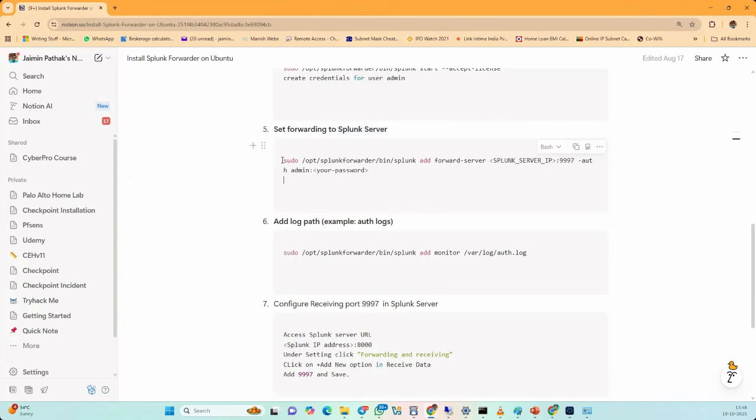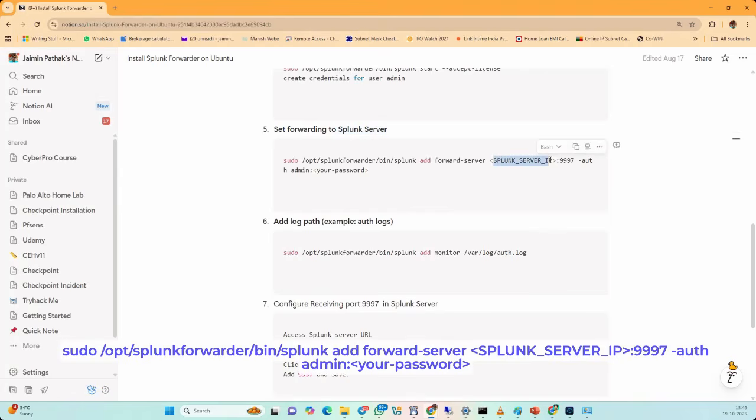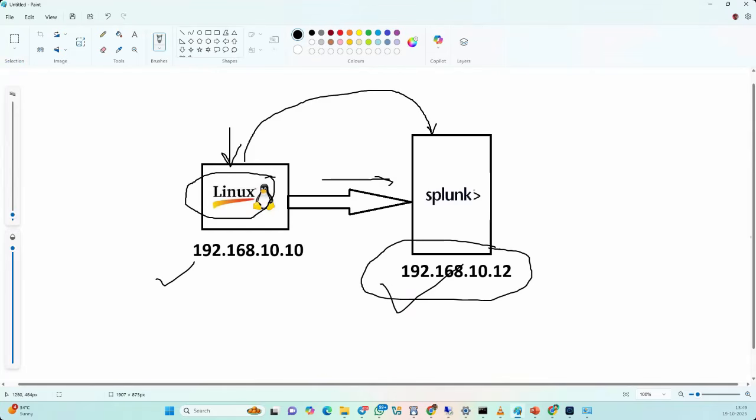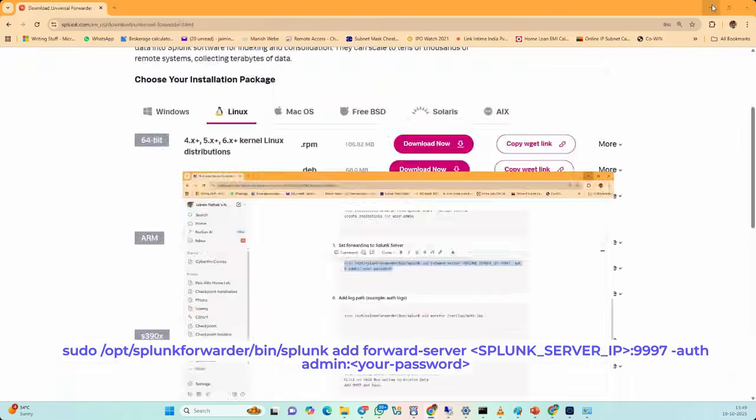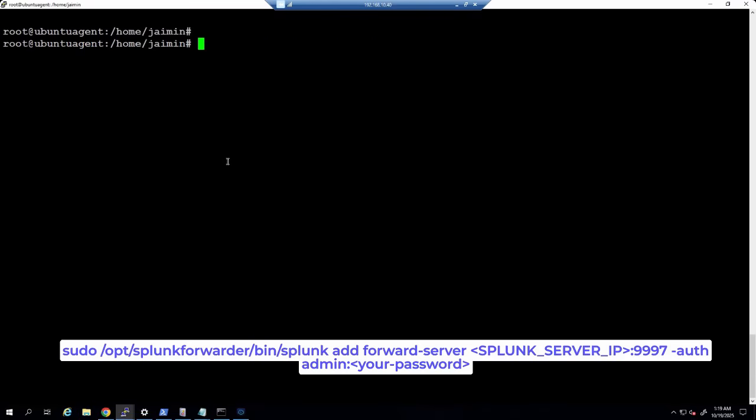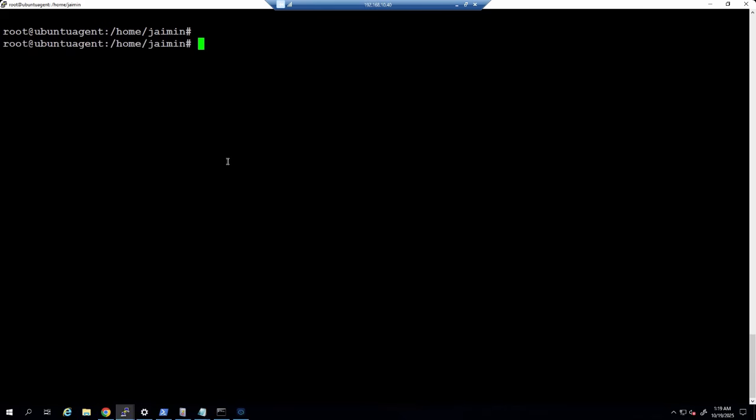So we are going to add this command, where you have to define the Splunk server IP address, which is going to receive the logs over port number 9997. And again, you have to provide the credentials of your main Splunk here. In my case, the Splunk server IP address is 192.168.10.12, so I'm going to change it to the main Splunk IP address. I'm going to put the credentials for the admin user of the main Splunk server. After that, you are going to see the successful message that forwarding has been enabled.